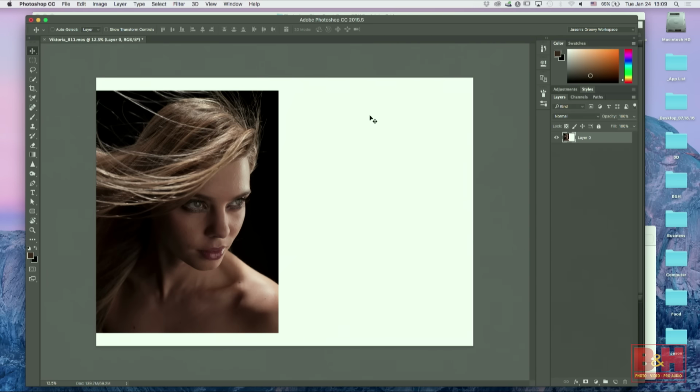So the first thing I'm going to do is select this white area. Because it's a really clean image, I'm just going to grab a simple tool, such as my quick selection tool, because it's going to be really easy. And there we go. Now I'm going to invert my selection, because right now the white is selected, and I actually want this image to be selected.